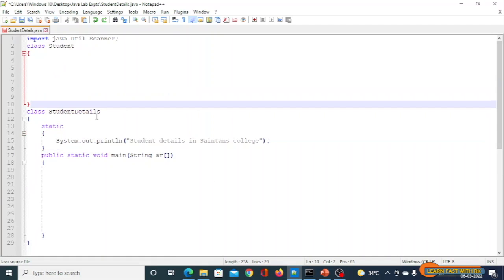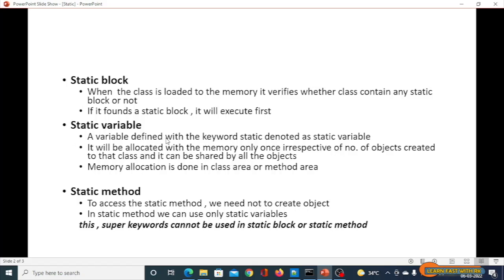Let us take another class, and now I want to take static variables. Let us see what is a static variable. A variable defined with the keyword static is denoted as a static variable. If it is a static variable, it is only one for all the objects created. That is, it will be allocated memory only once, irrespective of the number of objects created for that class, and it is shared by all the objects.